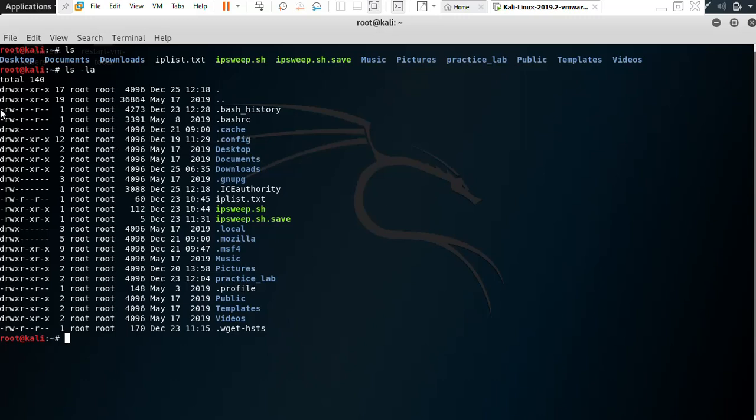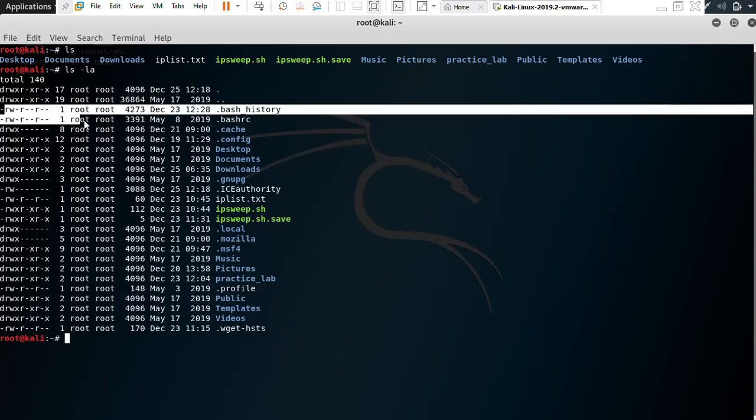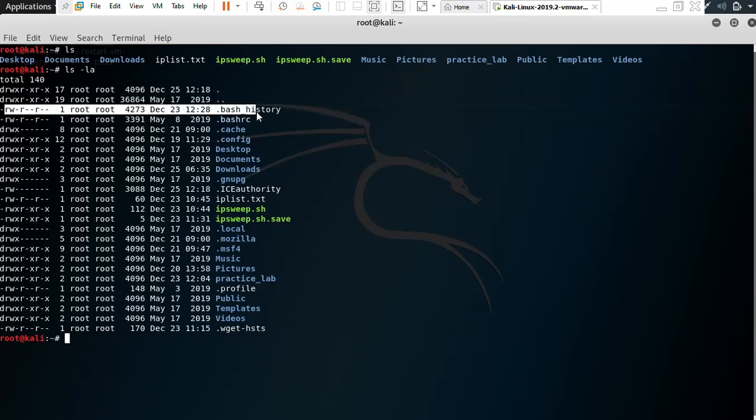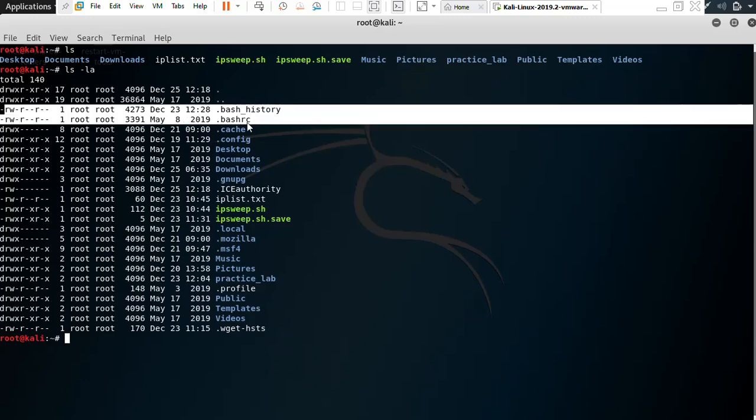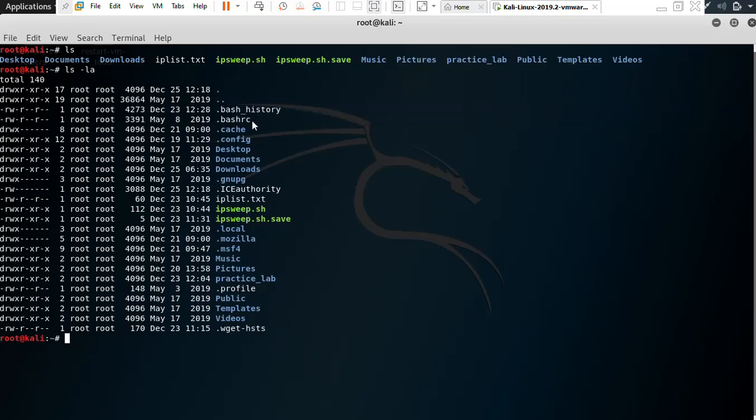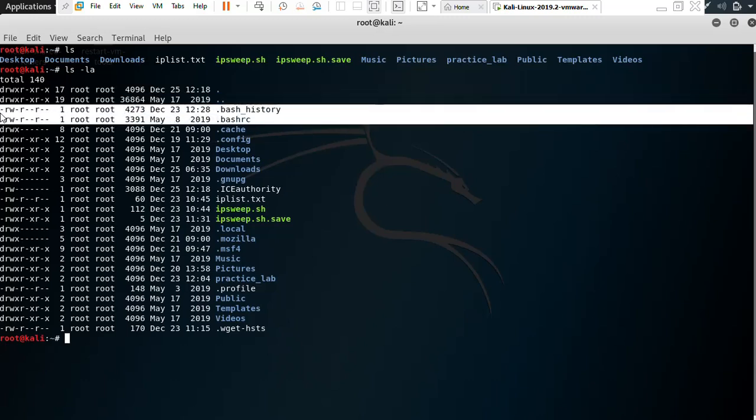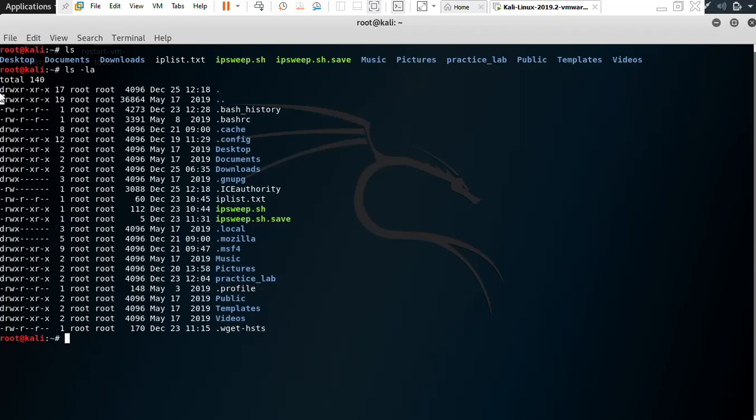Then here you can see we have a dash. A dash basically means that it's a file. So this bash history and bash rc, these are files. Where there's a D, it means that it's a directory or a folder. Where there's a dash, it means that it's a file.